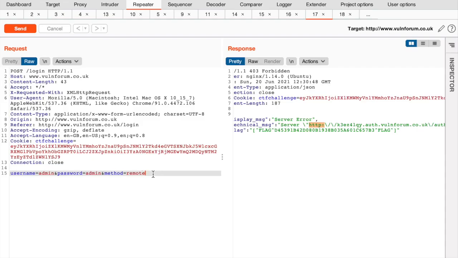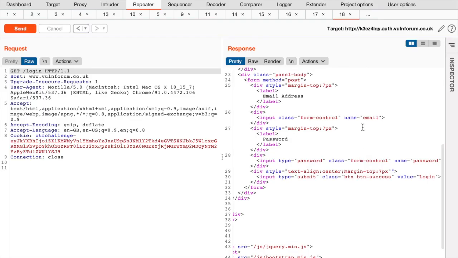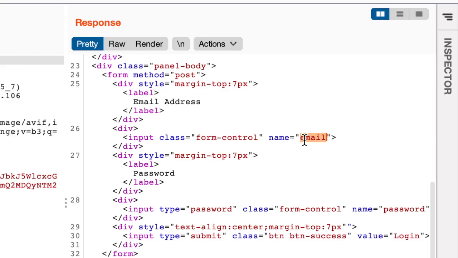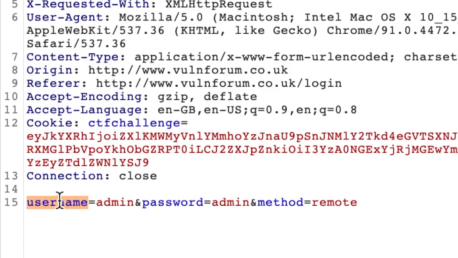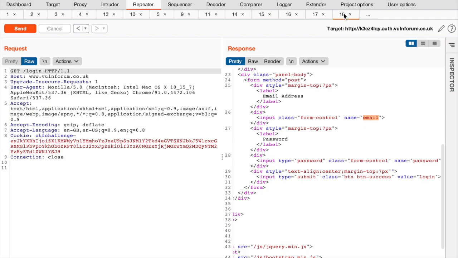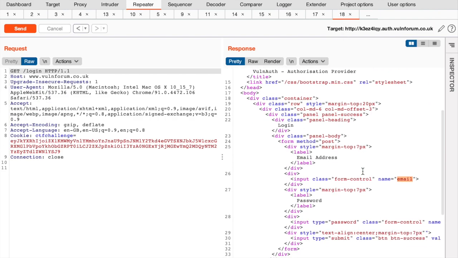I guess the forum supports two main authentication methods. The first one is the local one, which talks directly to a local database, while the second one is remote and goes through an authorization provider. And here you can see that the name is email and not username as in the previous request. So this is a different login screen that might support the remote authentication.